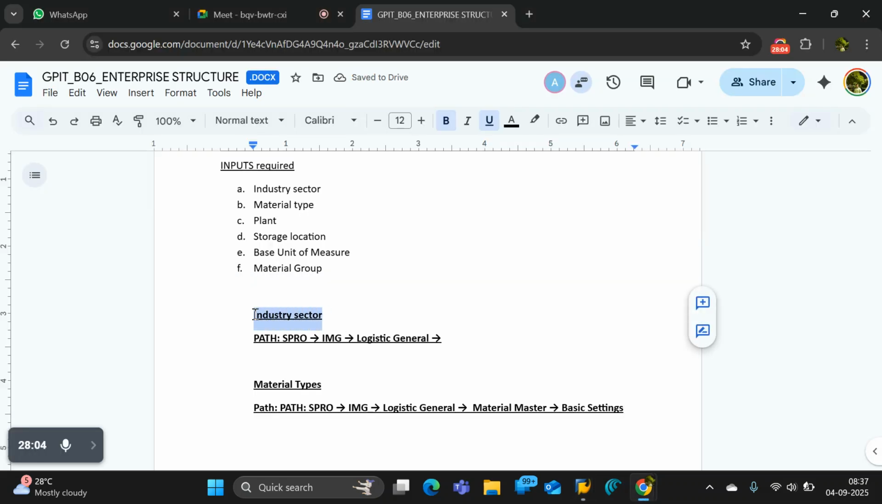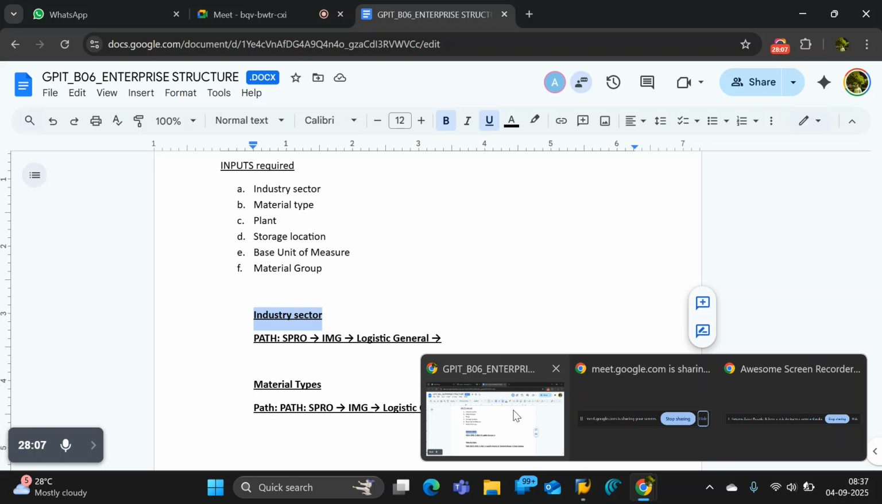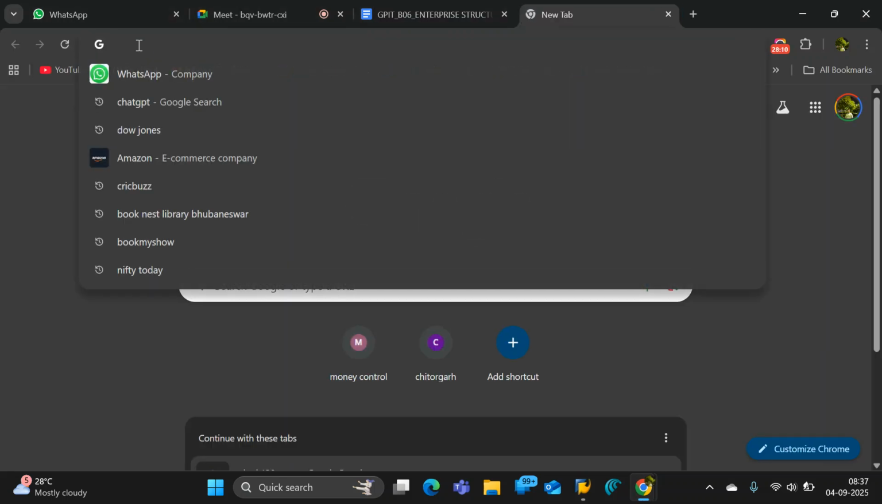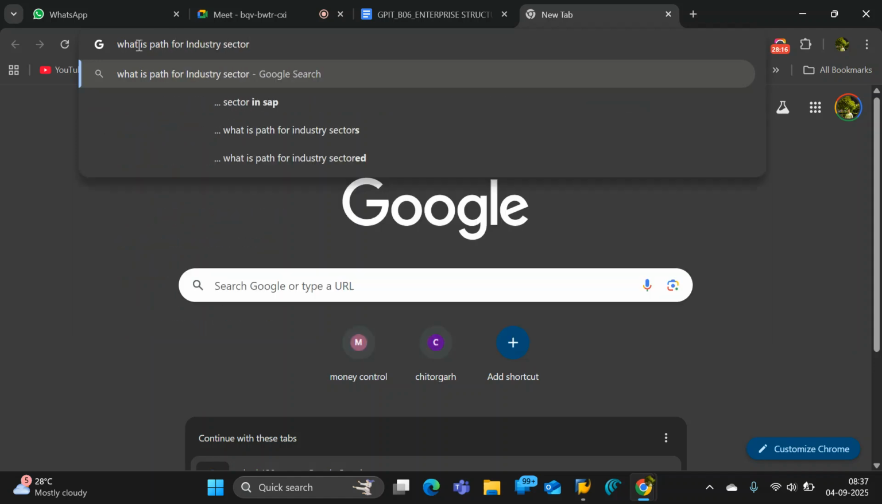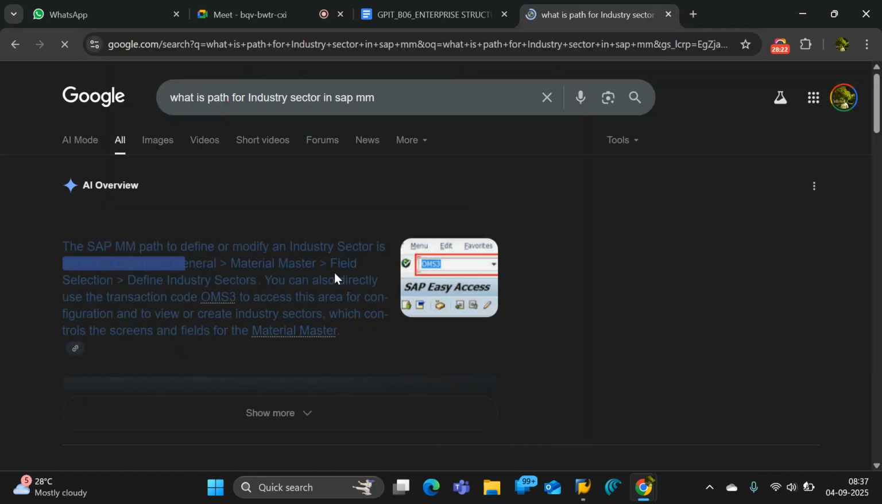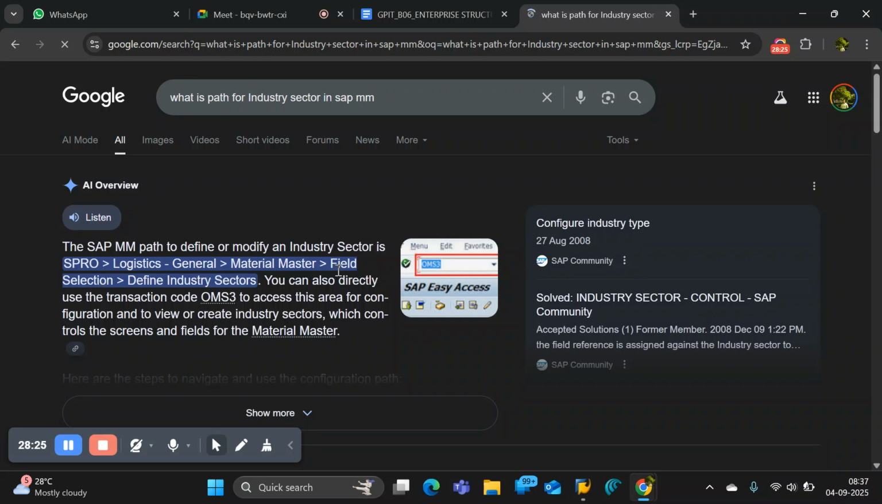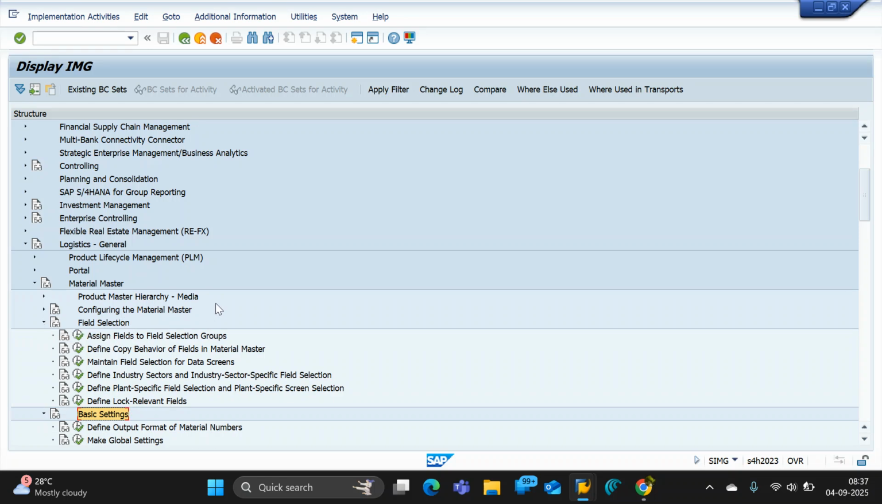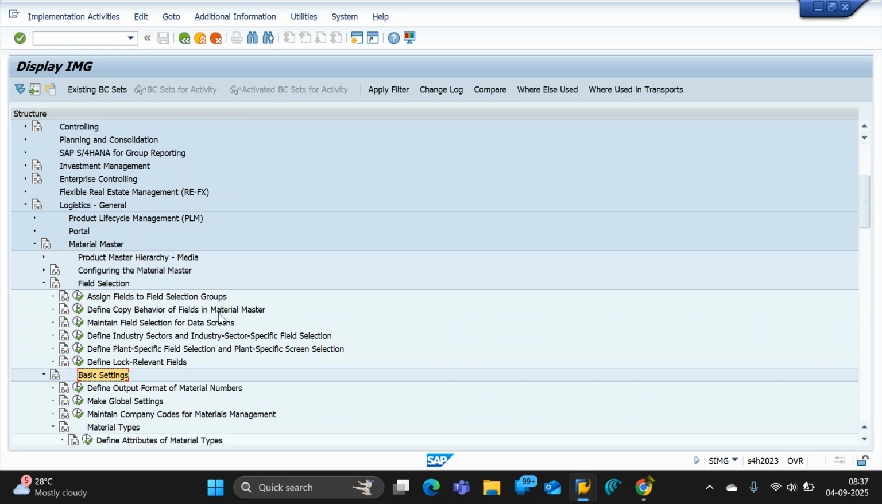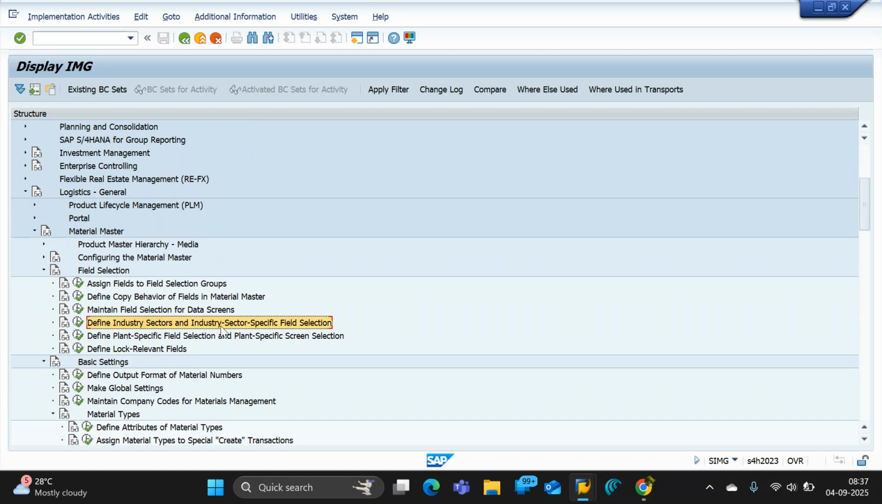and you can check the industry sector path in Google also. So just search what is the path for industry sector in SAP MM. Okay, it can show logistic general, material master, field selection, define industry sector, and field selection. Here, define industry sector and industry sector specific field selection. Okay, in ECC and HANA, the path is somehow a little bit different.